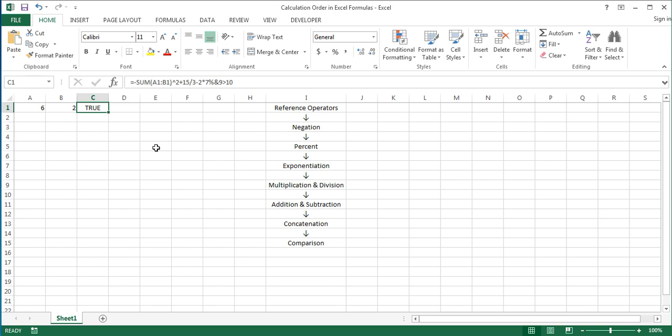For example, let's see how the result of this formula will change if we add parentheses to it. Let's add an opening parenthesis here and a closing parenthesis here. So, as you see, now the parentheses include the whole formula except the negation operator. Now let's press enter and the result is false.